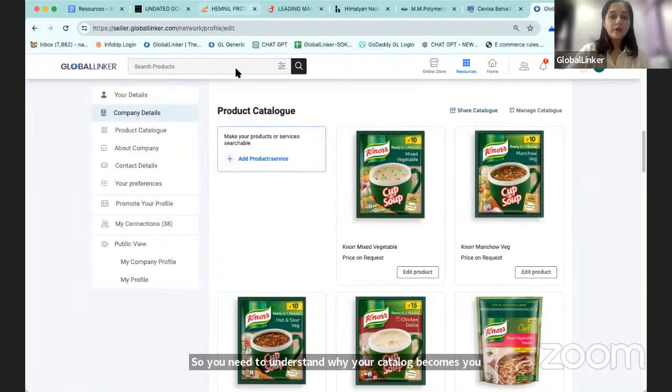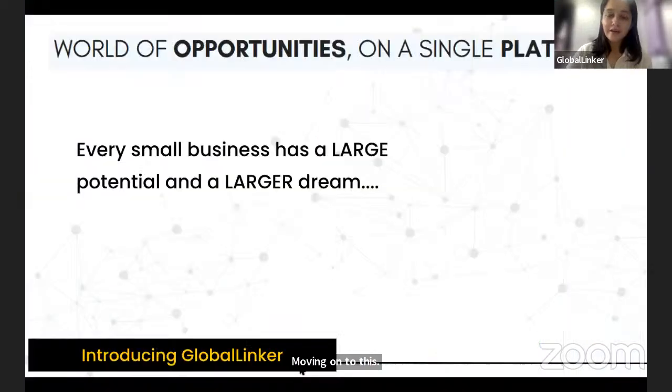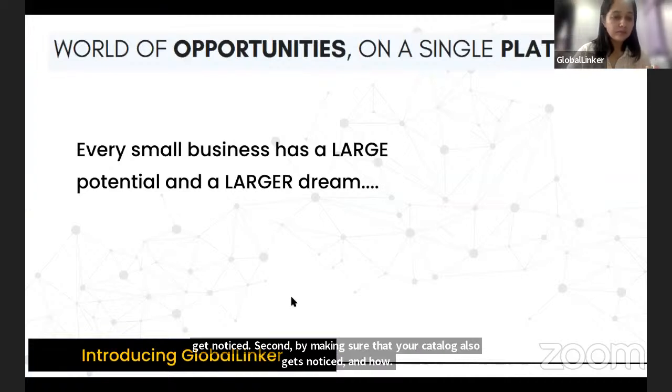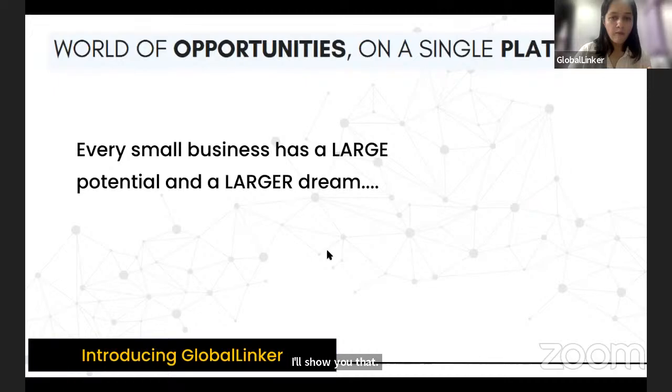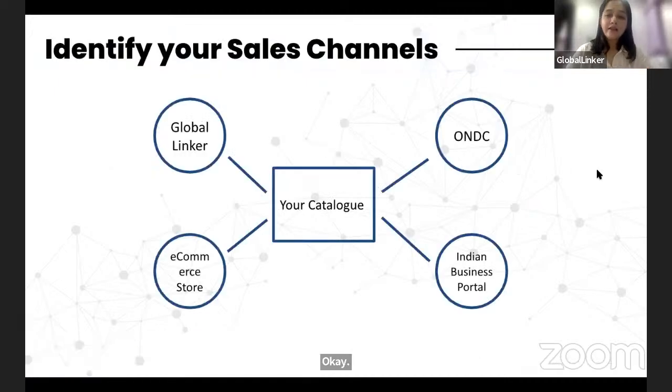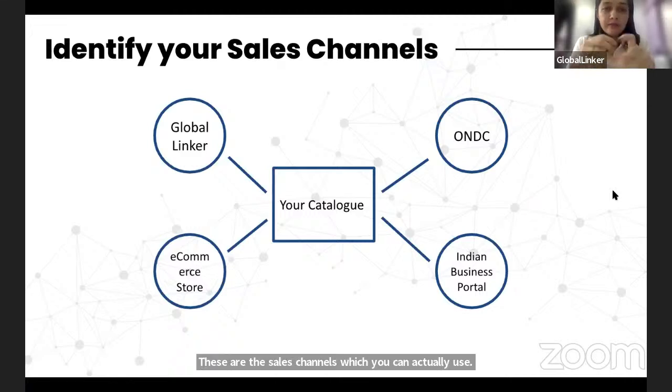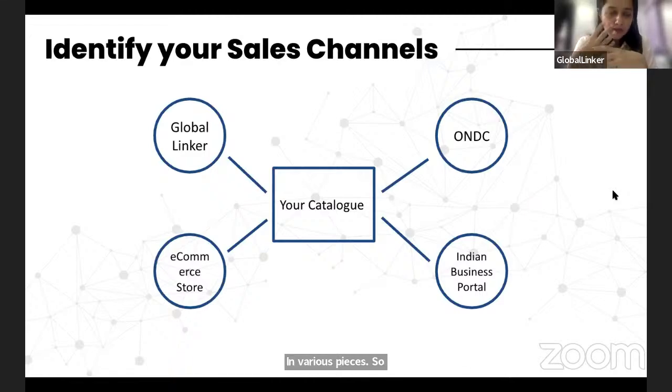Moving on to this. Over here on GlobalLinker, we are just helping you to get discovered. One, by making your business profile get noticed. Second, by making sure that your catalog also gets noticed. And how? I'll show you that. Yeah. These are the sales channels which you can use to display your catalog in various places. GlobalLinker helps your catalog get displayed in 4 places currently.